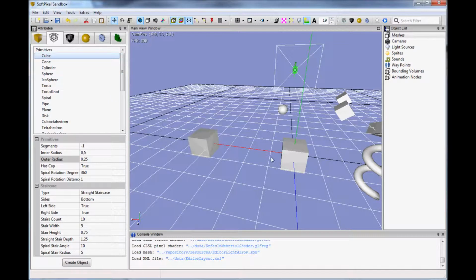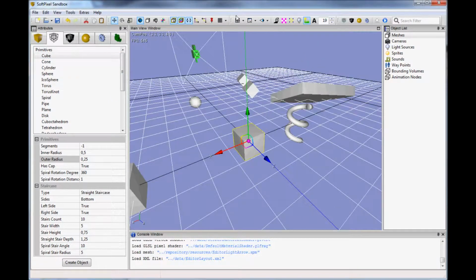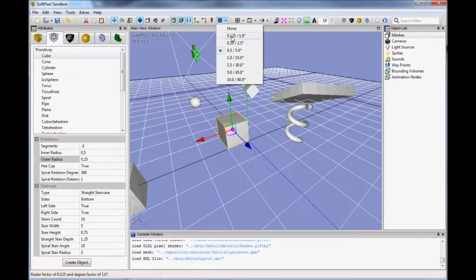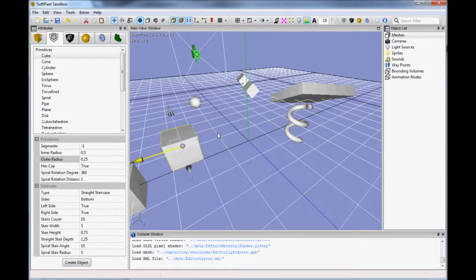To transform your objects in a raster, or rather a grid, activate this by clicking the small triangle at the grid icon right to the red fixing pin. The degree values are used for rotation and the others are used for translation and scaling.